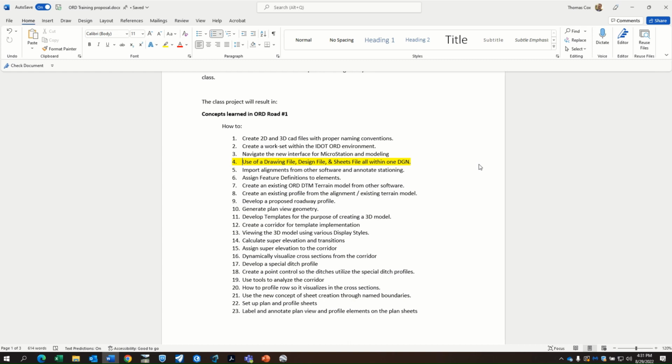Well, in addition to that, you should also know that with that 2D file type, that file could also be a drawing file, a design file, or a sheets file. And they all have kind of their own use. And when we get into sheets especially, you're really going to see what I'm talking about.